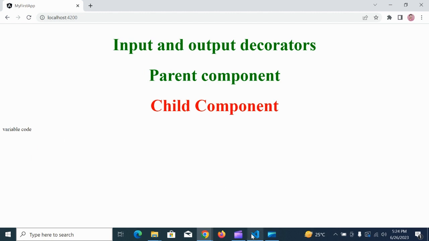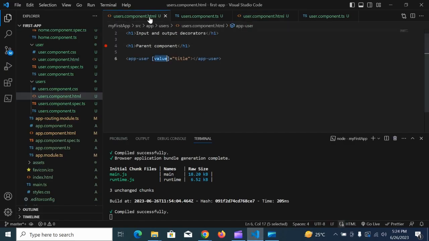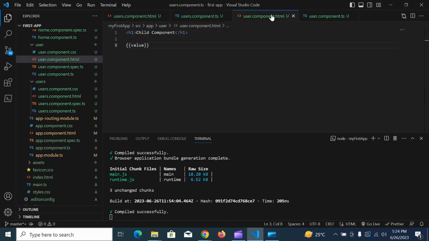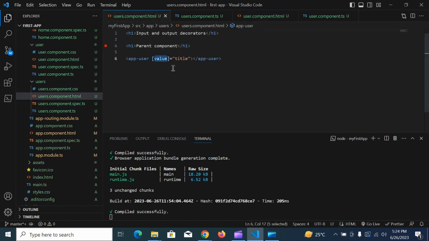How is it happening? You can see here, users component.html is the parent component. I have given a property binding for this value. This title value I have given in the ts file. Then this value can be bound by using the Input decorator in the child component, so it will reflect in the child component. So that is the use of the Input decorator.